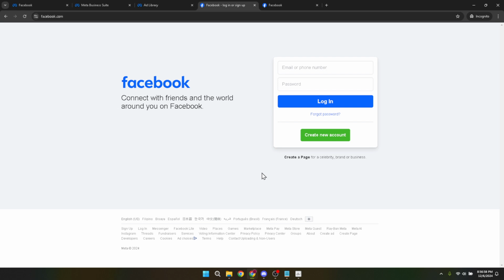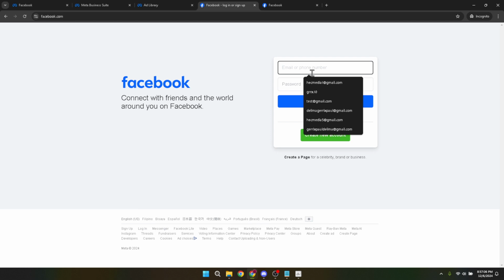First, open your preferred web browser and navigate to the Facebook homepage. This is where your journey begins. Once you're there, it's time to log into your account. Carefully type in your account details, ensuring that you enter your username and password correctly. We've all been there, hastily typing our credentials, only to be faced with the dreaded incorrect password prompt.